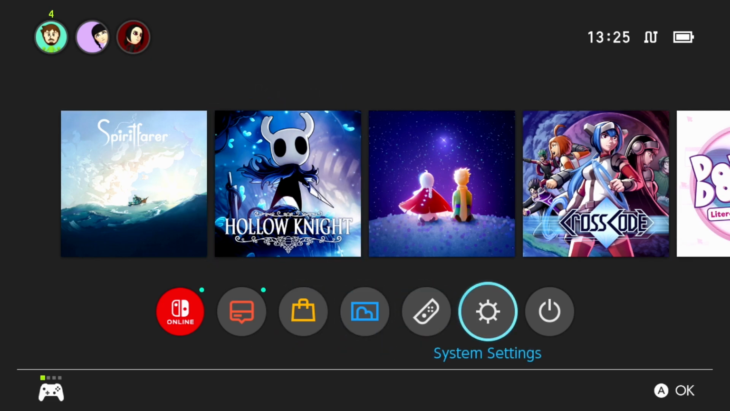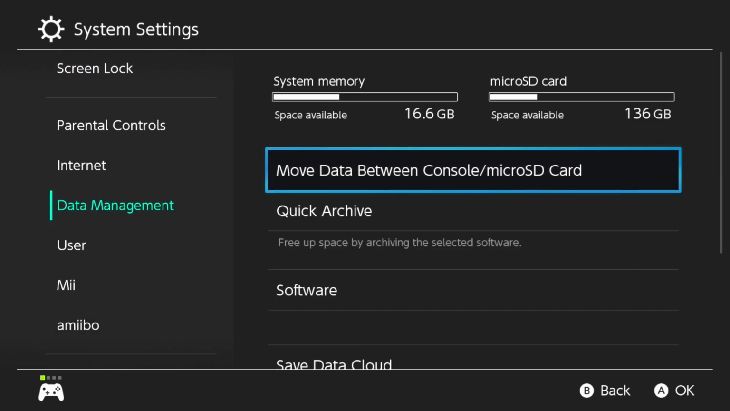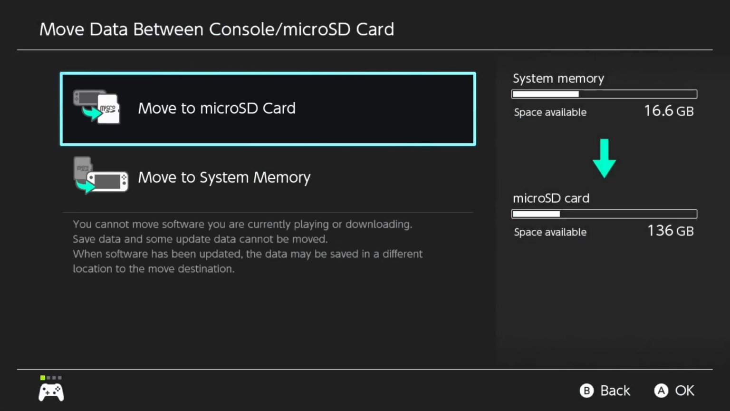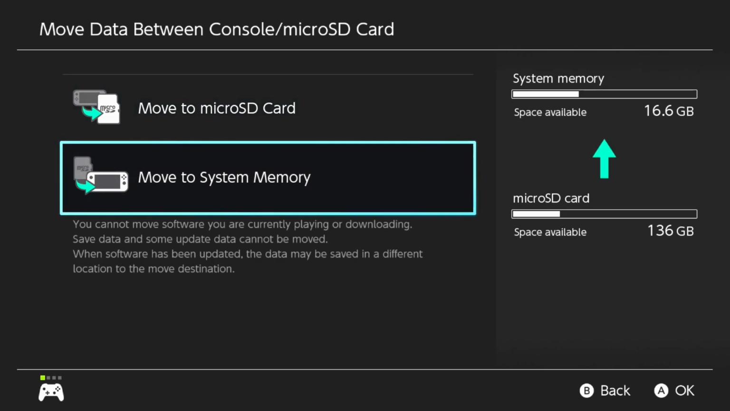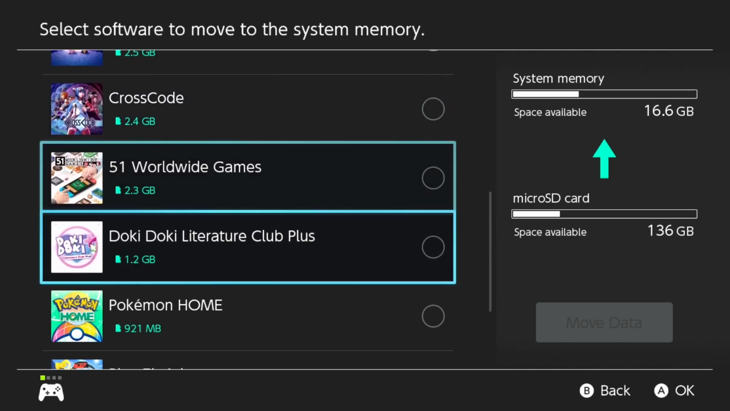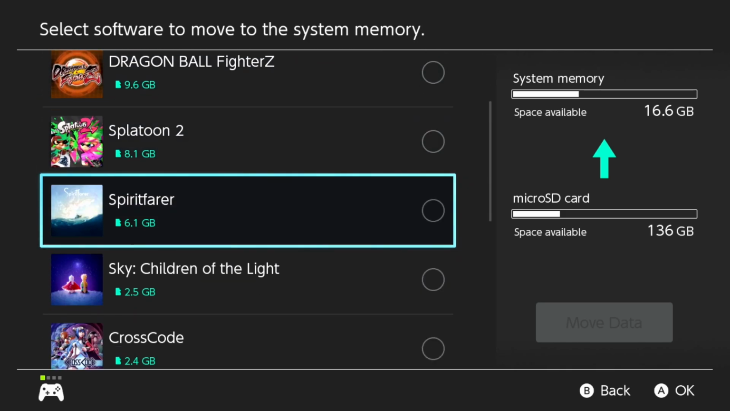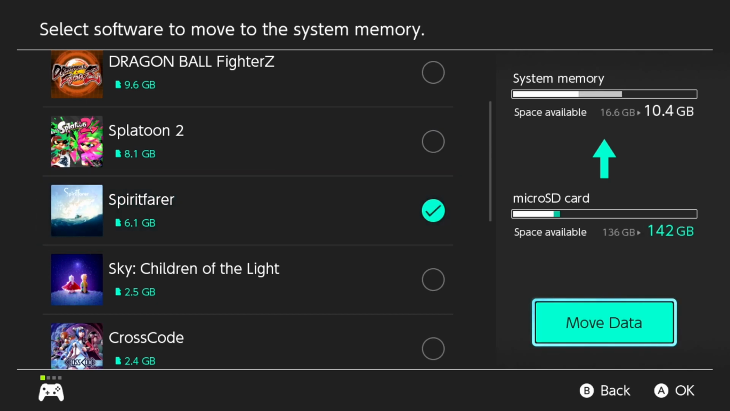You just have to navigate over to the system settings, go to data management, and then move data between console and micro SD card. So here you can check where it is saved. You want to move stuff to the system memory. My game is already saved to the system memory, so it does not pop up in that list. If your game is saved to an SD card, it will pop up here, and then you can just mark it like that and select move data and wait for the game to move over to the system memory.